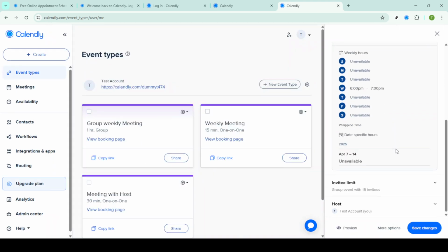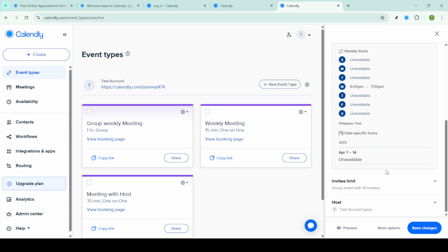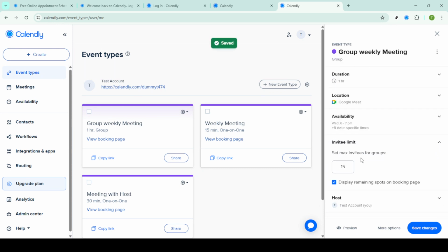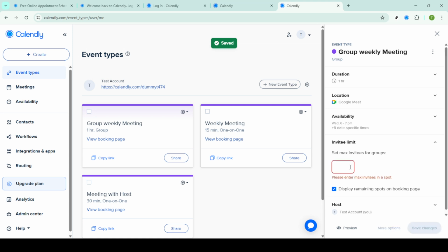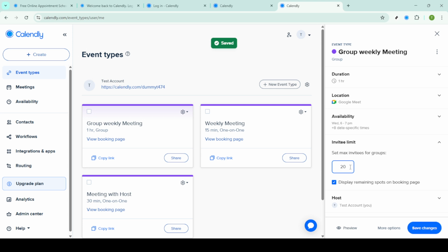Following availability, determine how many people you'd like to invite by setting an invitee limit. This ensures that the group size is manageable and fits the purpose of your gathering. If your event requires a certain number of hosts, you can also set the host for the event here. This is particularly useful if you're co-hosting with colleagues or partners.